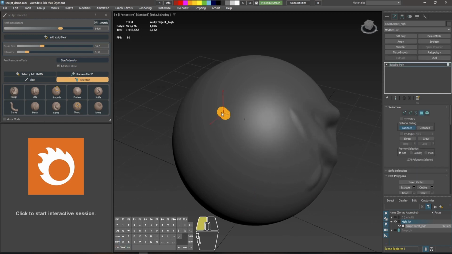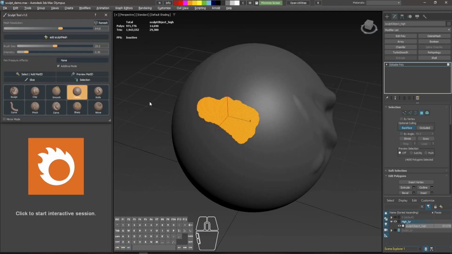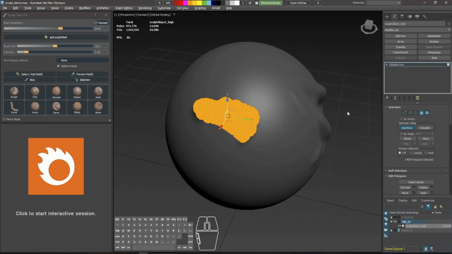You can also create some kind of mask like you do in ZBrush or any other sculpt application. So if I want to flatten this part here, I'll do a bigger brush, and I just flattened. Okay, so let's see. So this is the flattened area.